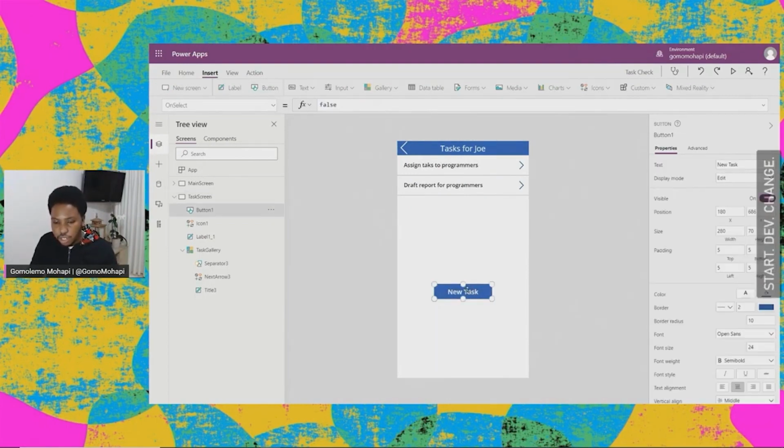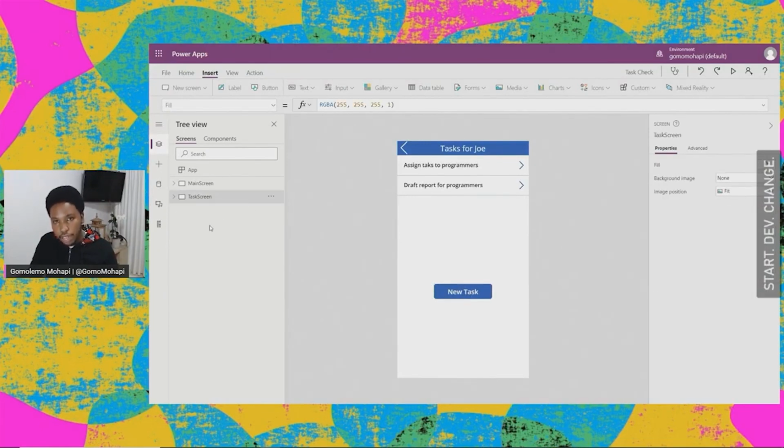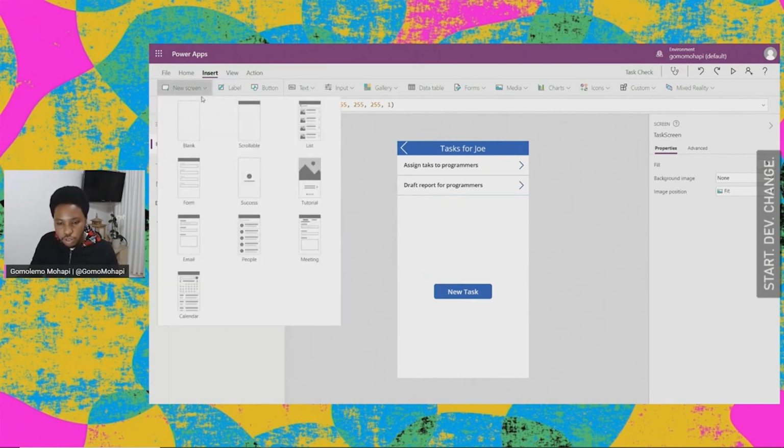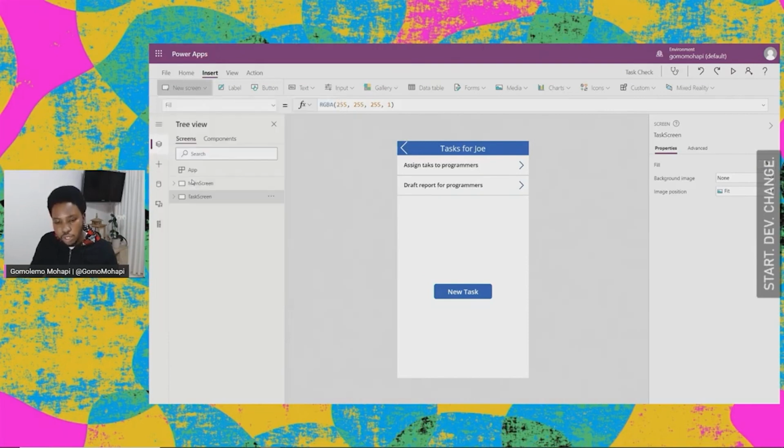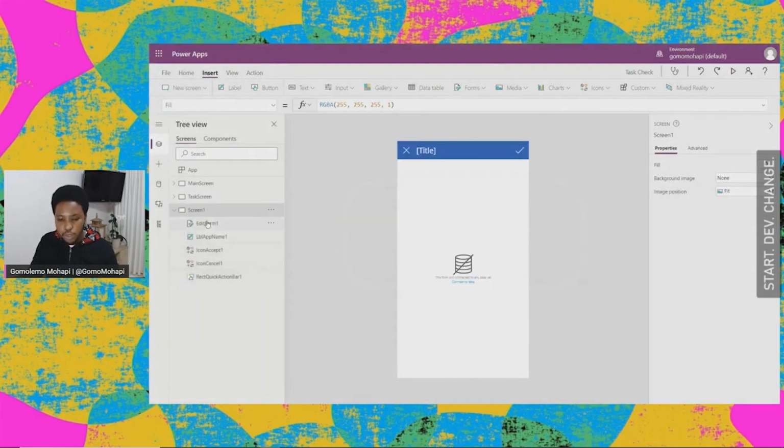So under New Task, it needs to take us to a new screen, which we'll then add on the left here. So on the top here, under New Screen, we won't choose blank. We'll actually choose Form, right? And this will allow us to add a new task with the form. Let's rename this form as we've renamed other screens. So let's call that Task Form, right?